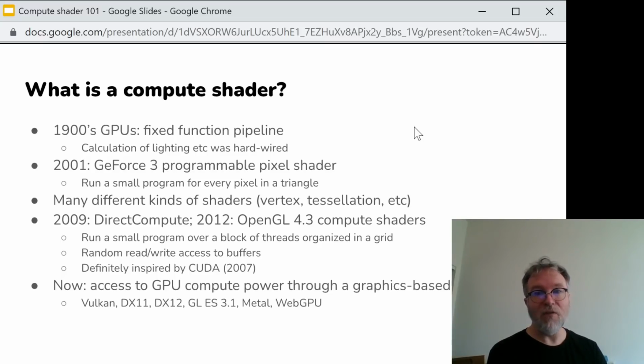So in 2001, the GeForce 3 came out with a programmable pixel shader, which is a small program that runs for every pixel in a triangle. The graphics folks are going to say it's a fragment shader. Fragment and pixel are basically the same for the purpose of this talk. So that was an enormous step forward. And as GPUs developed, many different kinds of shaders became available, giving you programmatic control over different parts of the rendering pipeline: vertex, geometry, tessellation, etc.